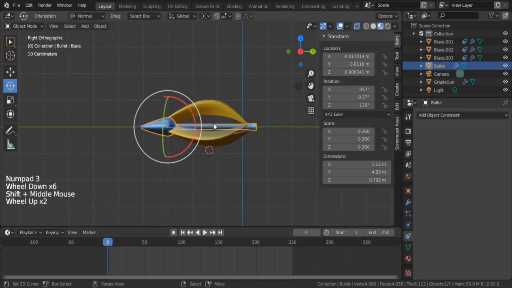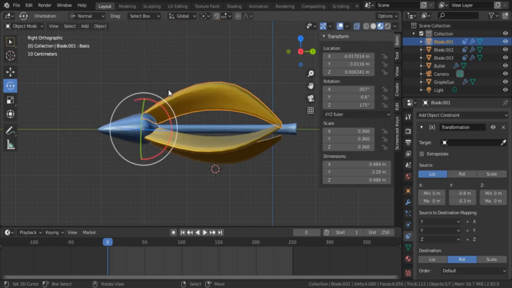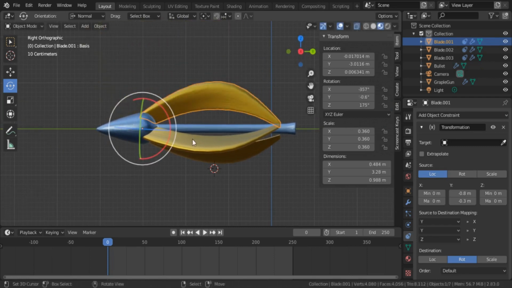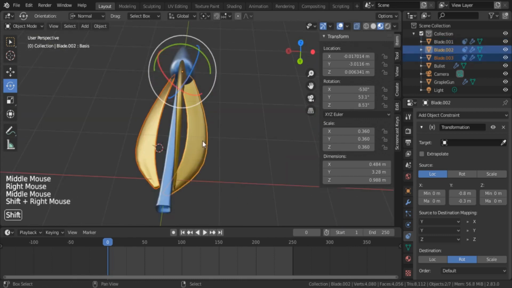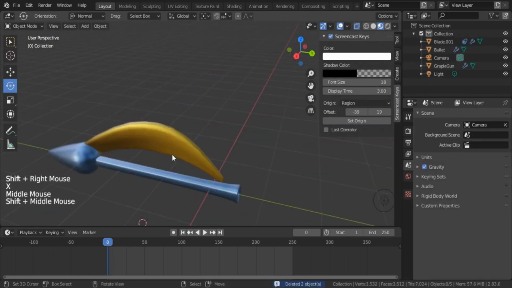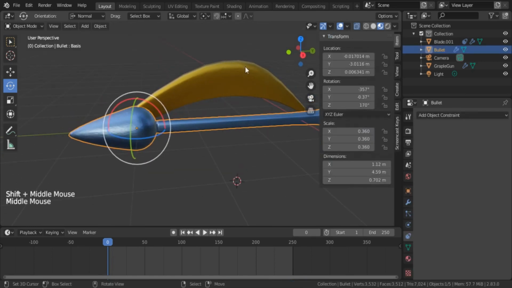First of all, open the begin.blend file from the tutorial materials we provided. Then make sure you keep only one grapple hook blade part. You can delete the rest of it because you can duplicate the other parts with constraints from only one object.